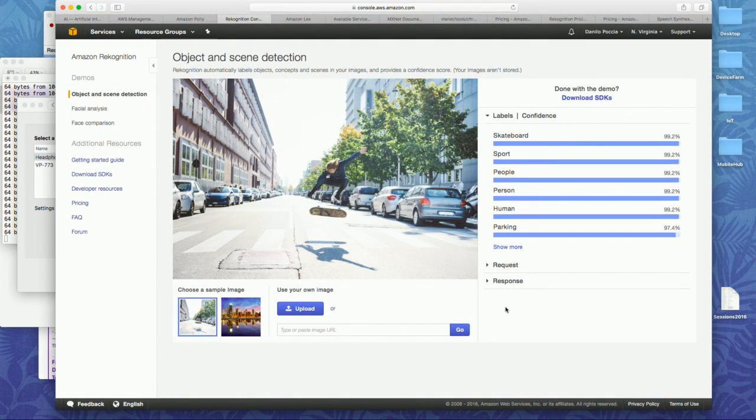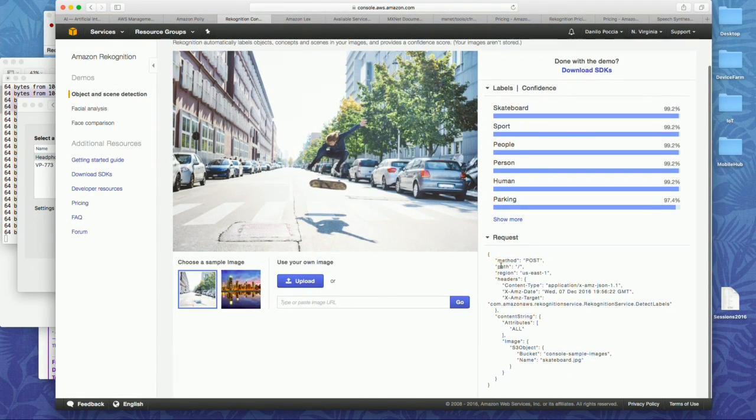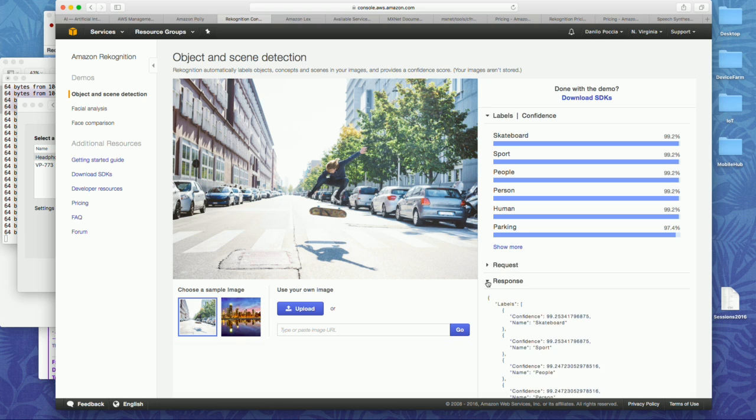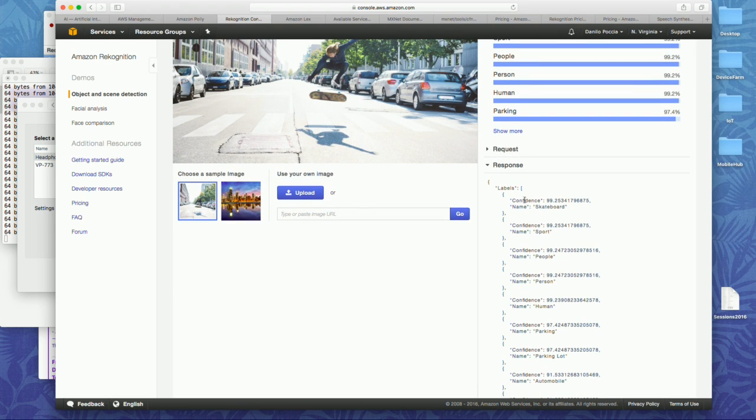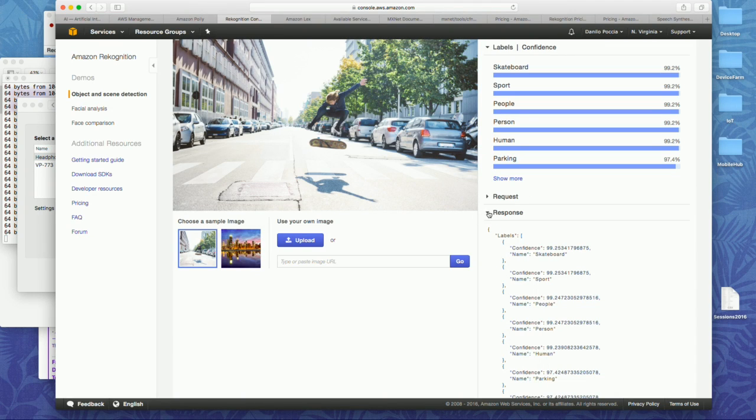And this is a really nice interface for developers because you can also see the payload of the HTTP request that we produce and also the response back that you get. So you see there's a JSON payload with all those labels with the confidence score. And this is the first one.